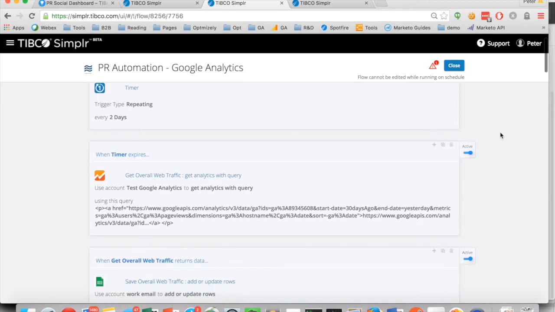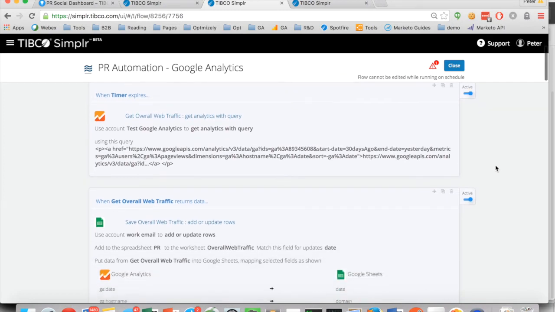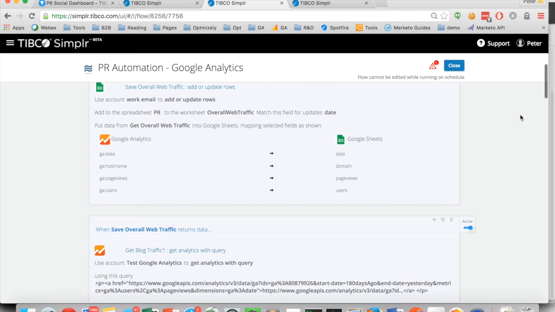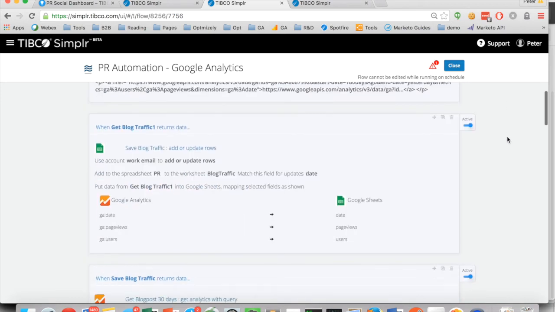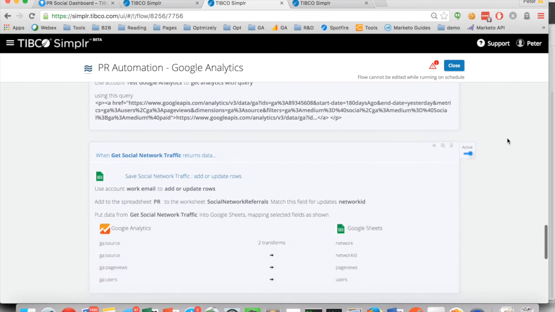And so the Google Analytics connector is really simple and powerful, where what you can do is, using a tool provided by Google Analytics, generate an API call via a query that you can just paste into the connector here. And so we have a series of these queries that, again, we're grabbing all this information and putting it into Google Sheets. And I'll slowly scroll through this.